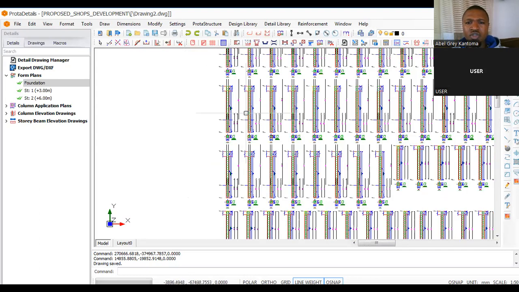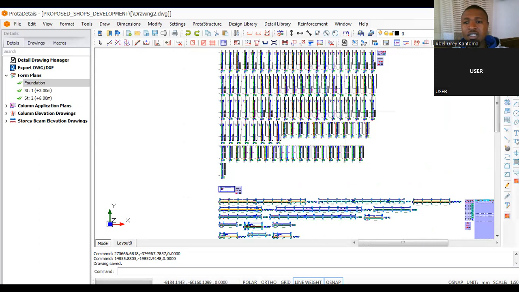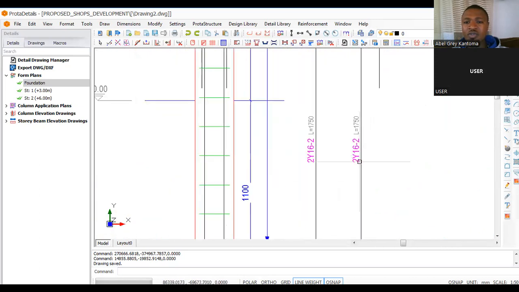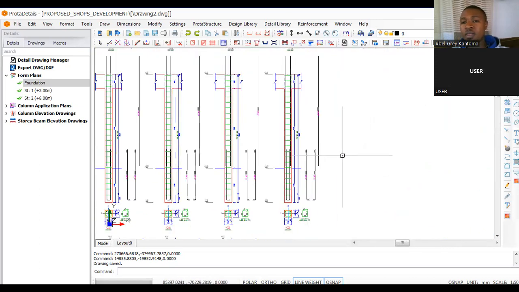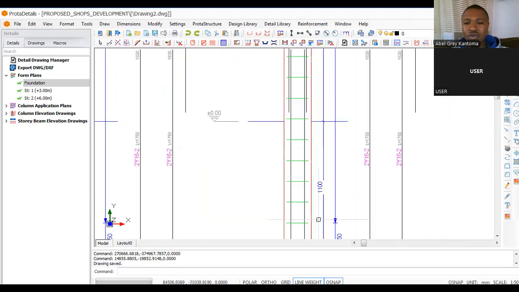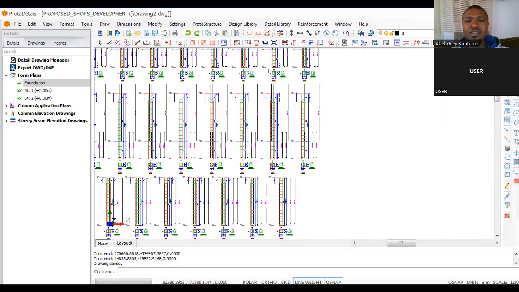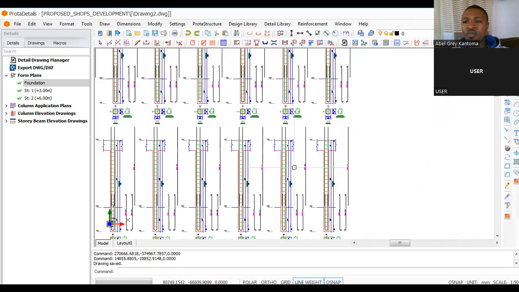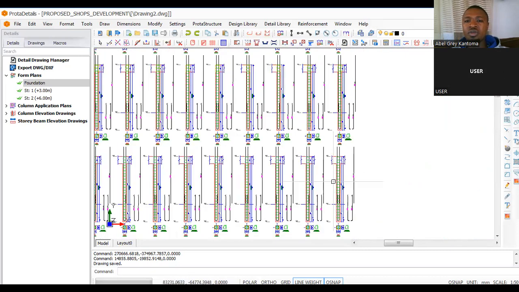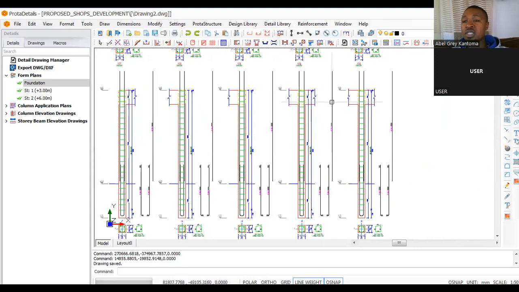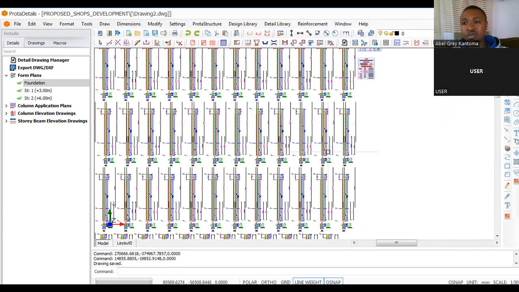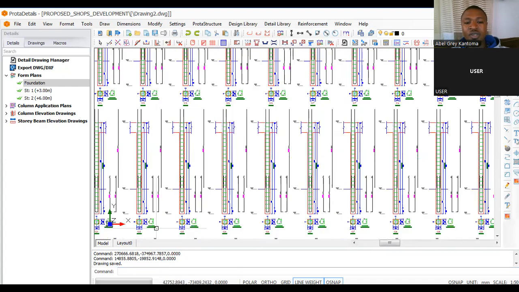So you discover that the reinforcement provided is 4Y16 all through. From the foundation level, which is from here to here, it is 4Y16, to the first floor level, even up to the roof level. It is 4Y16 all through. So that is exactly what we are using here.